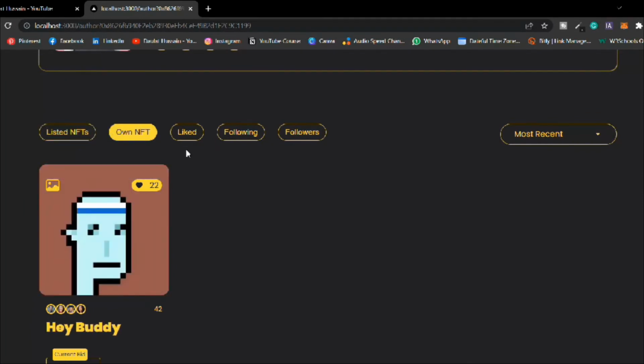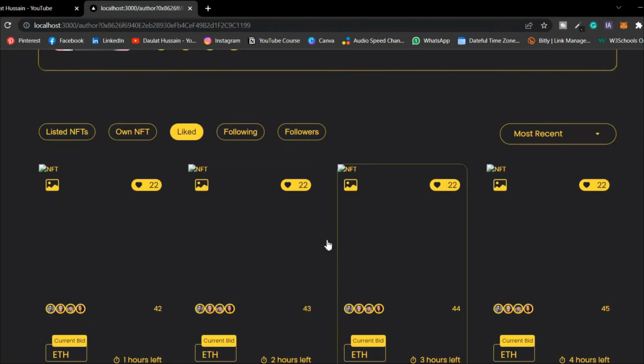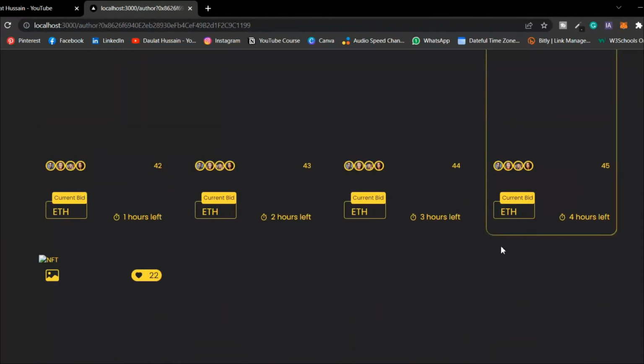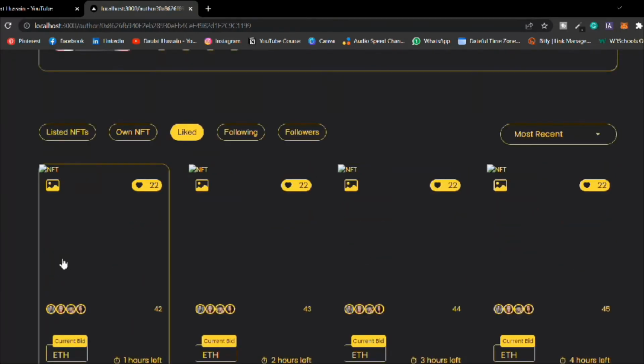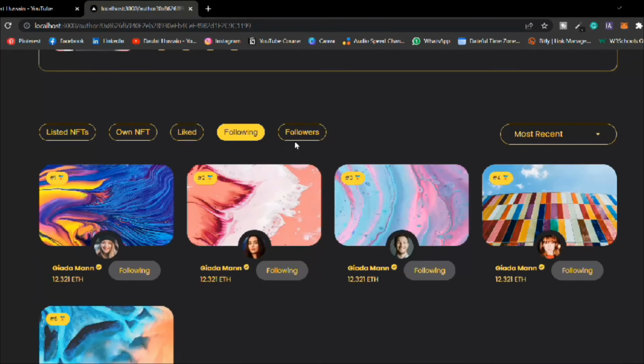So it's working fine. We have these broken images. So what can we do to fix this one? And if we come to this follower, that follower is also looking fine, you can see.